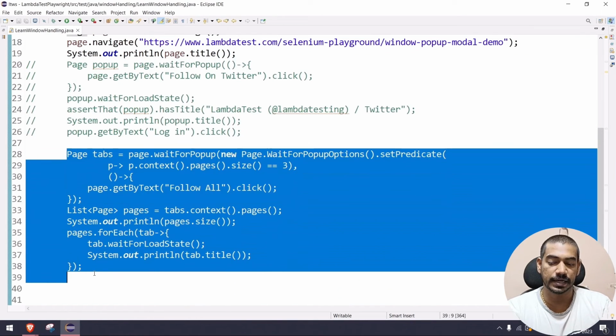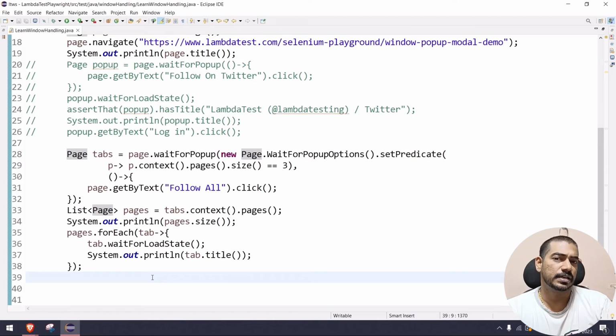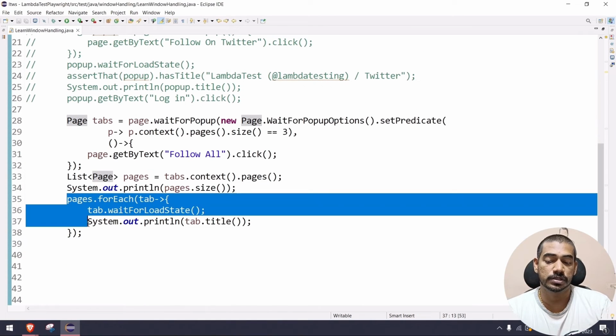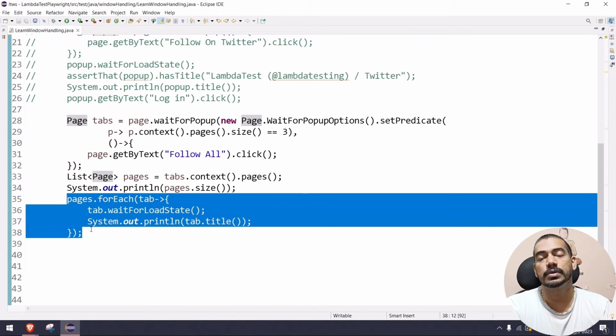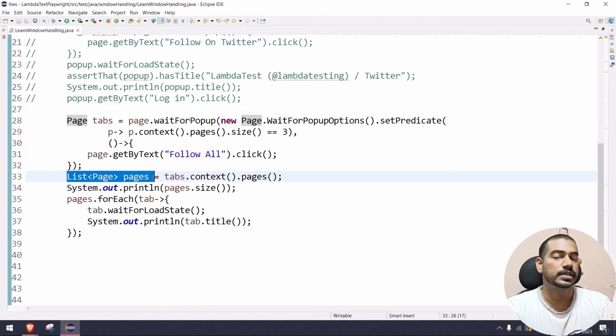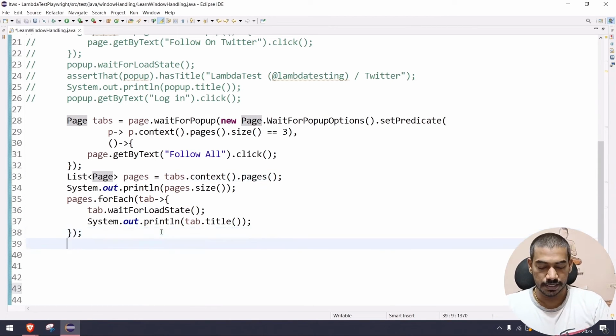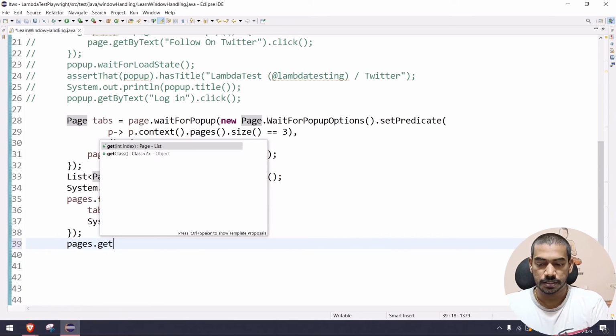Or else, this is how we can handle multiple. Now of course you might have a doubt: hey Kaushik, you're just doing the loop and printing, but what if I want to interact? It's going to be very simple. Basically we are getting the list of pages, right? So for example, I can say pages.get(0).